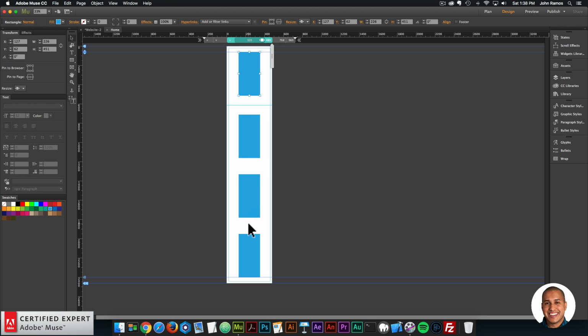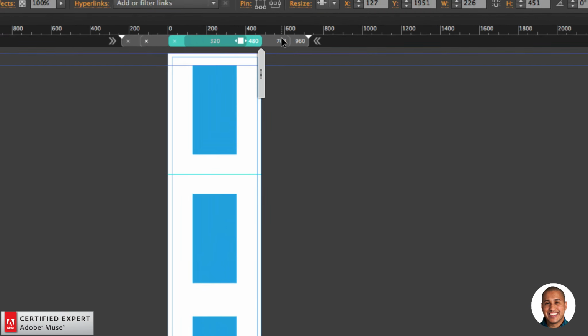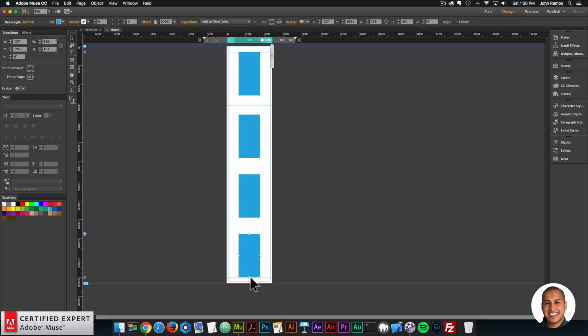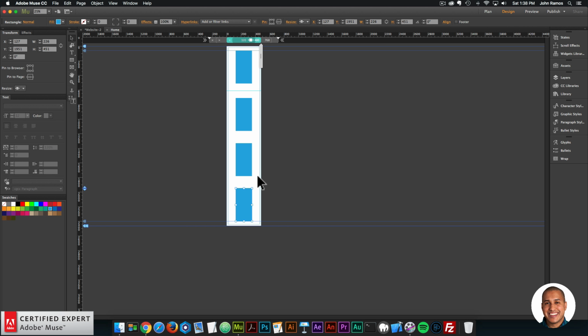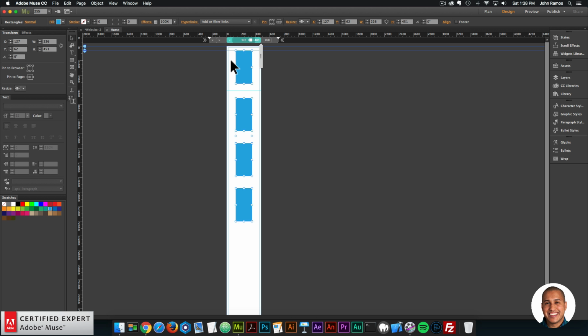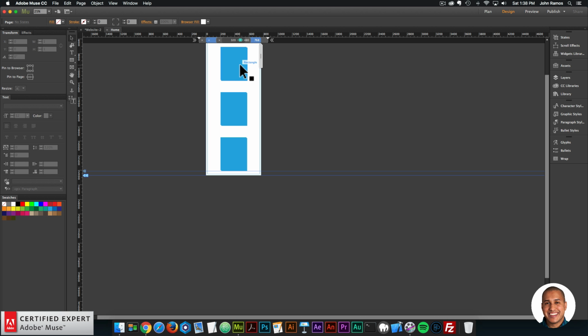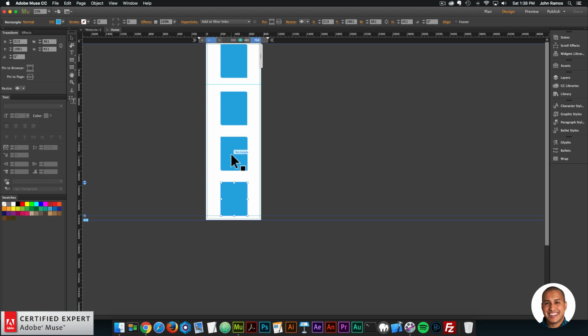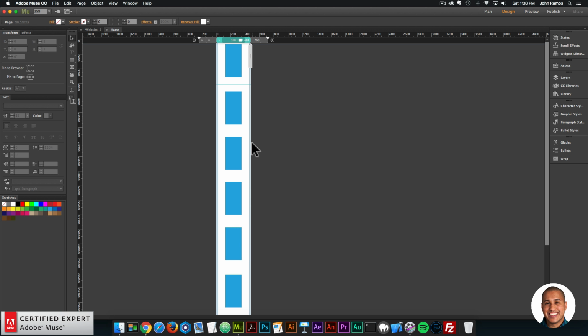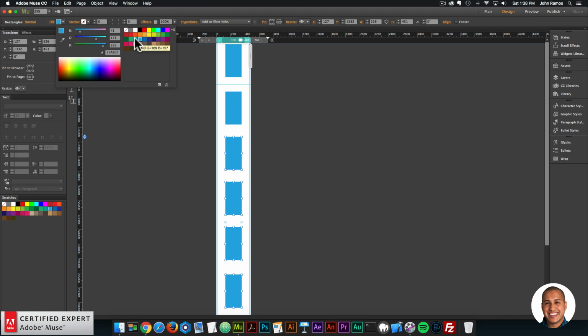But let's say after I've created the breakpoints, I want to add more elements to a specific breakpoint or across the entire layout of all the breakpoints. Let's say I were to add 4 more blocks here. So I'm going to copy these 4 and just paste them on the lowest breakpoint here. Okay, so now if I go back to the 768 breakpoint, notice what happens to these elements, those 4 rectangles that I've added. Let me change the color so it's a bit more visible.